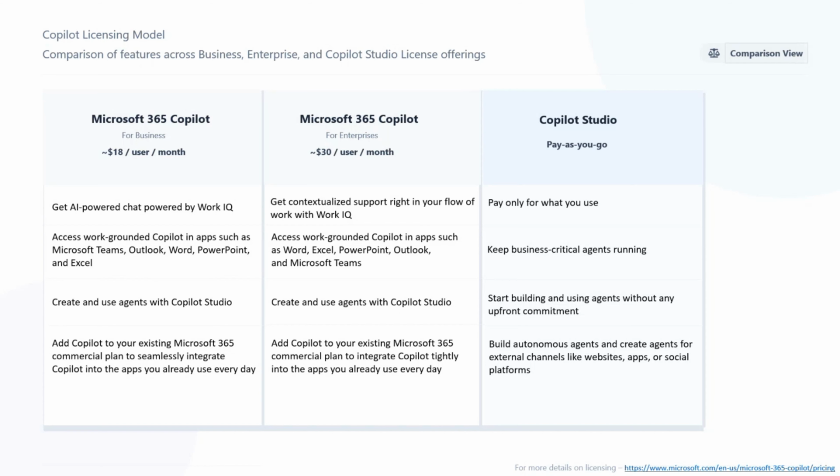Starting with Copilot for Business, which is mainly designed for smaller organizations. Next, we have Copilot for Enterprise, which is built for large organizations, and it provides deeper support within the workflow. In both cases, Copilot integrates directly with the Microsoft applications, such as Teams, Outlook, Word, Excel, and PowerPoint. This allows user to access AI assistants while working inside the application they already use every day.